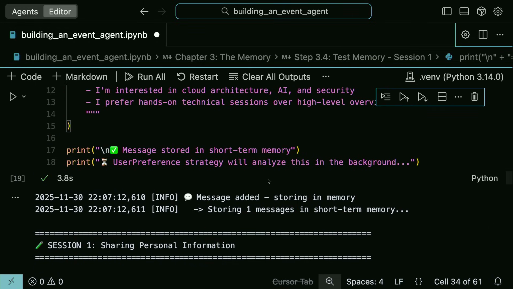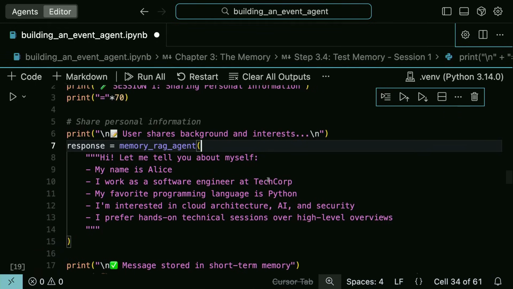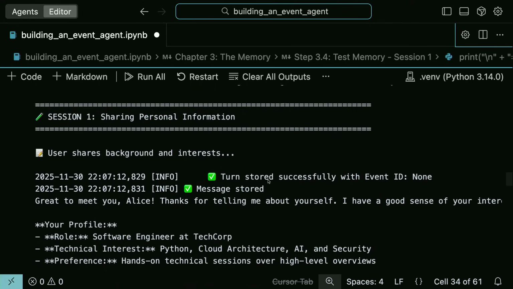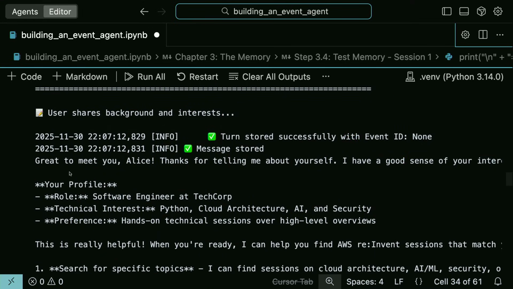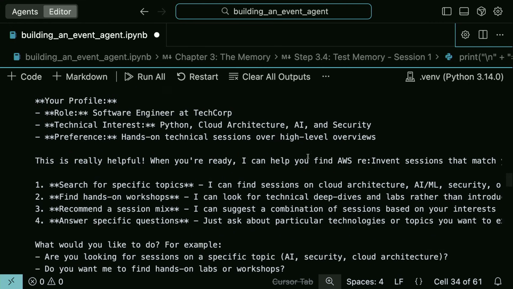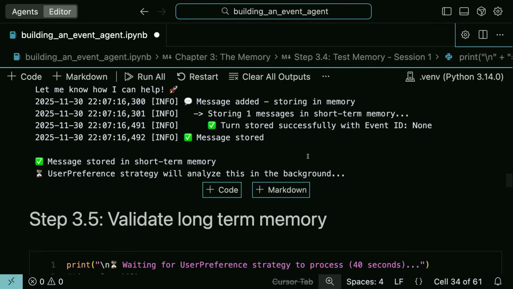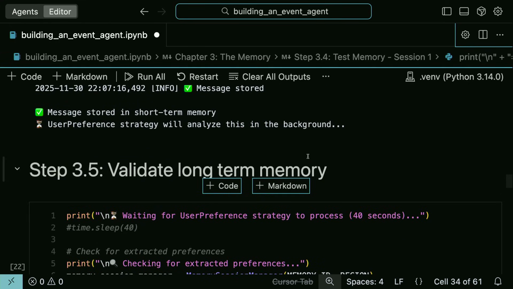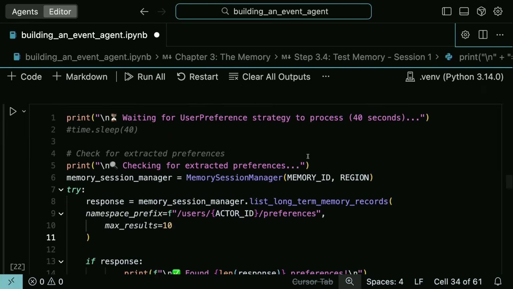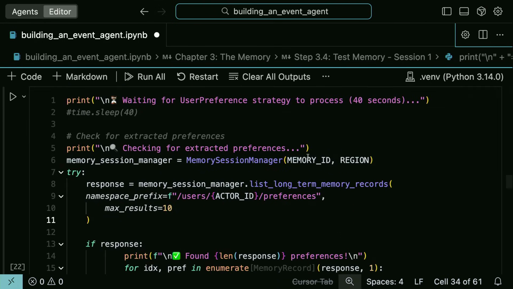So now we send that event, we call the agent with this information, and the agent responds back with, okay, nice to meet you, Alice. Thank you for telling me about yourself. And then behind the scenes, using the hooks, it should be able to store that information in the short-term memory. And then around 30 seconds later, it should also be available in the long-term memory, right?